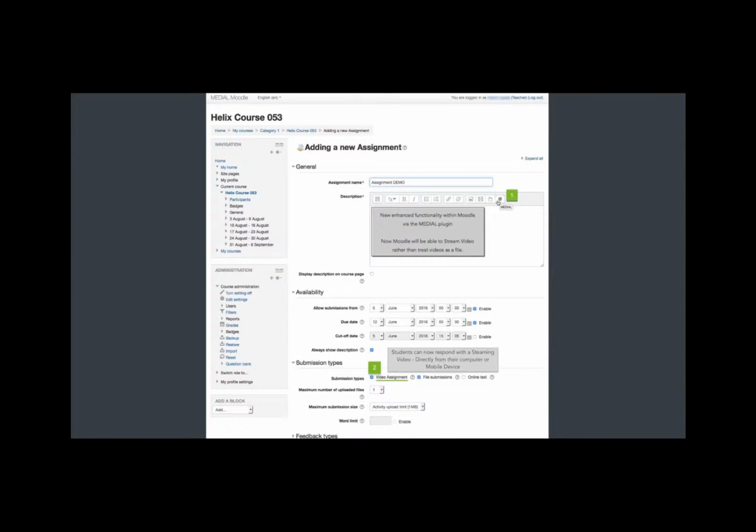Once you're adding an assignment, for example, you click on the Medial button, and that allows you to add content to Medial either by uploading a piece of content or recording yourself. Then, if you want a student to be able to submit a video in response to your assignment, you have to check the option for the video assignment submission type. That submission type only appears if you have installed our plugin, so it's unique to us. The same is true of Blackboard as well.